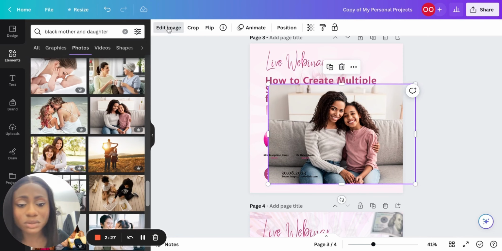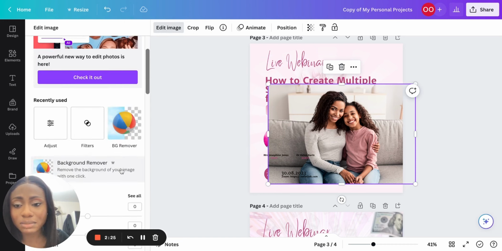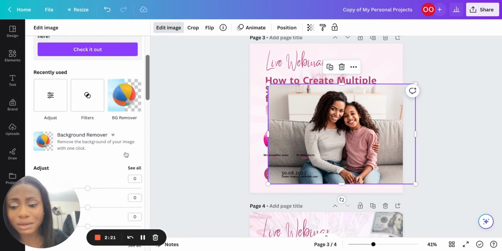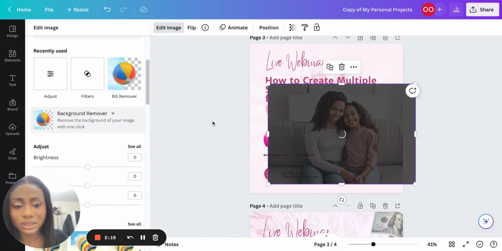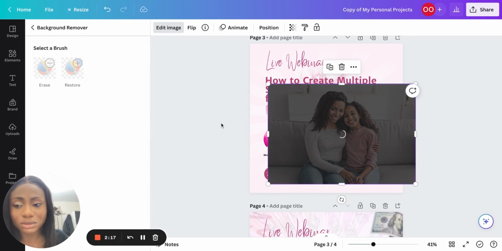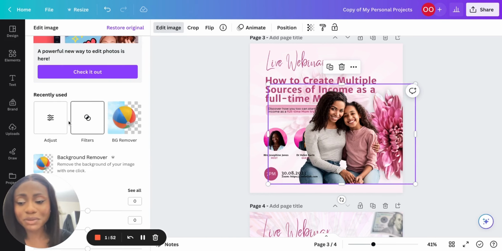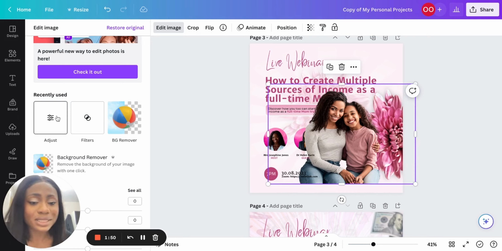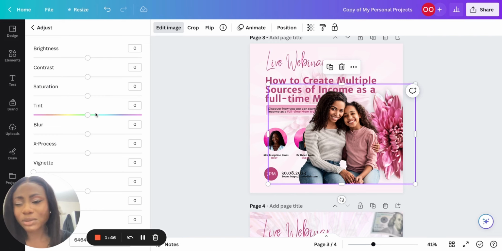The next thing we're going to do is select edit image, and then we'll click on background remover because we needed to remove the background. So the background is nicely removed. So I'll just go on to edit the image off camera using the adjust feature. What I usually do is play around until I get something that I really, really like, and then I'll use it on the image.